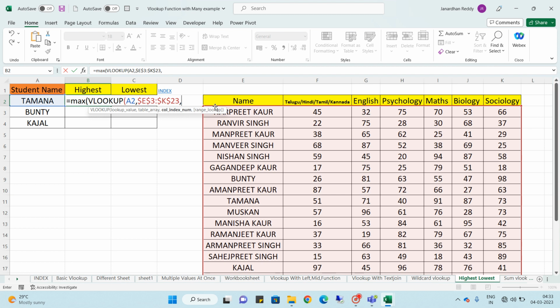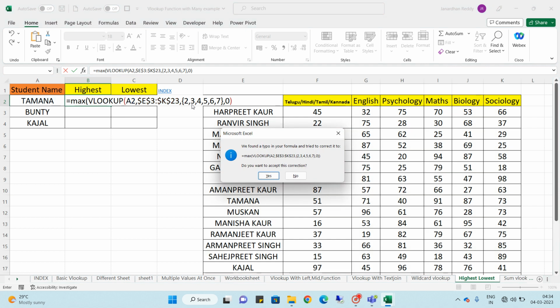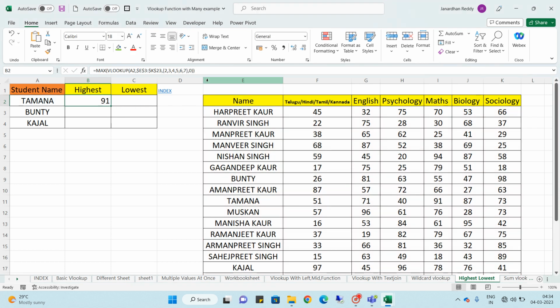Again, instead of curly brackets I need to put the starting positions. The starting position here is second, third, fourth, fifth, sixth, seventh. Let me close the brackets, comma, 0, close the parentheses, and just press Enter. Now we can see where Tamanna is. As you can see, 91 is the highest marks she scored.